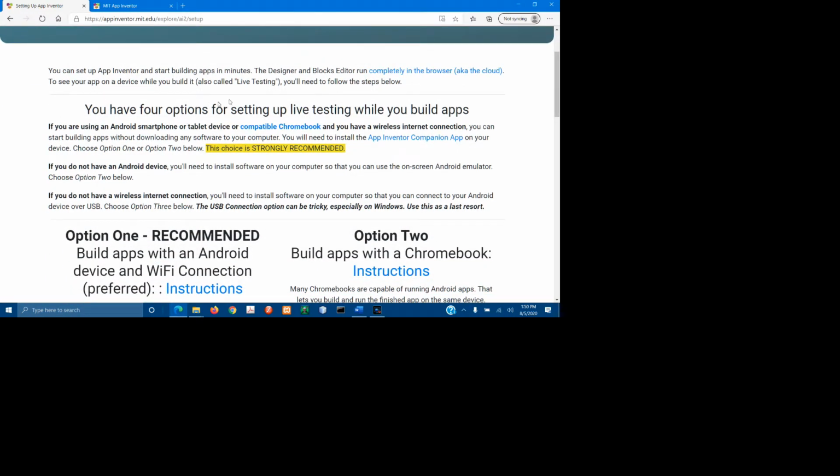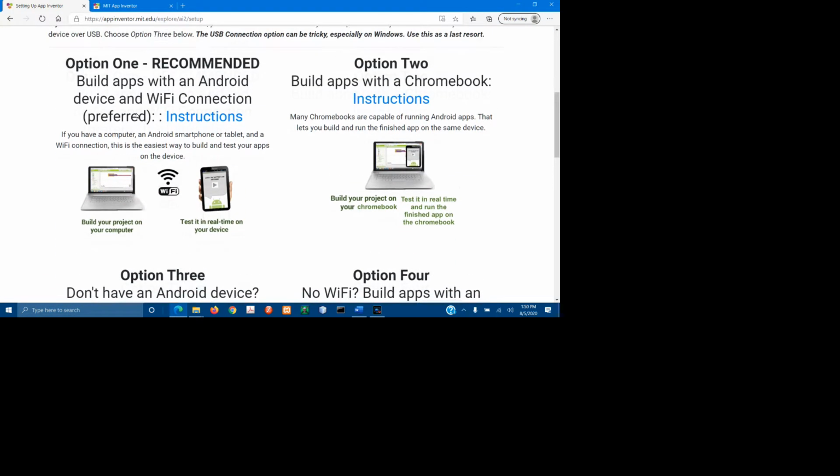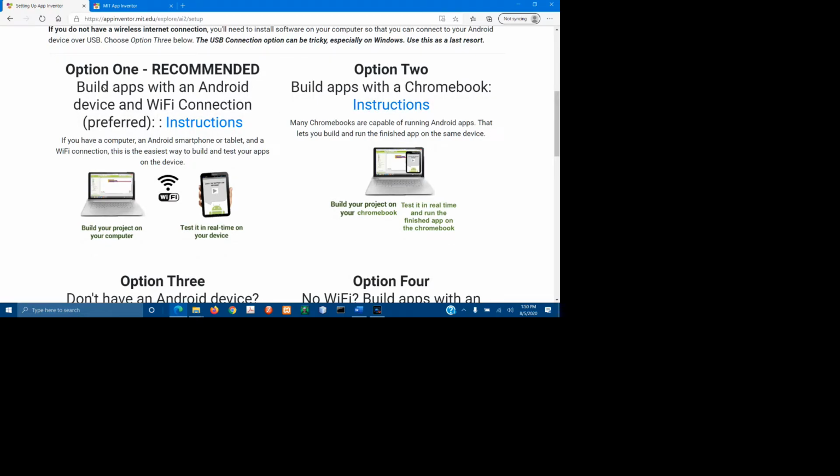And here we go. Here's the 4 options you have for setting up live testing. So it recommends 1 or 2. I do not know what kind of a personal setup you have. I have an Android device. Well, it's got to be an Android device that you actually have the authority to put apps on, right? That's important. If you have a government-provided Android, you may not be able to run it on there.